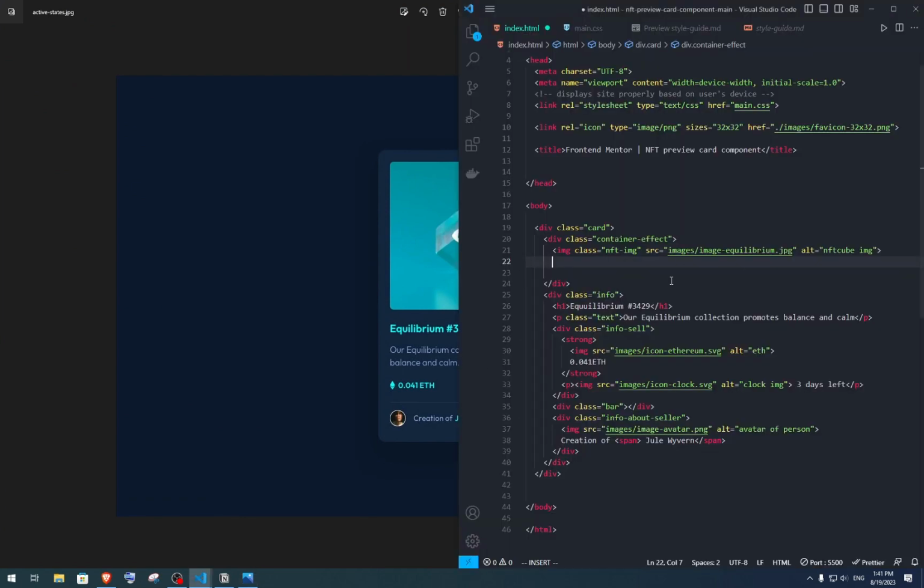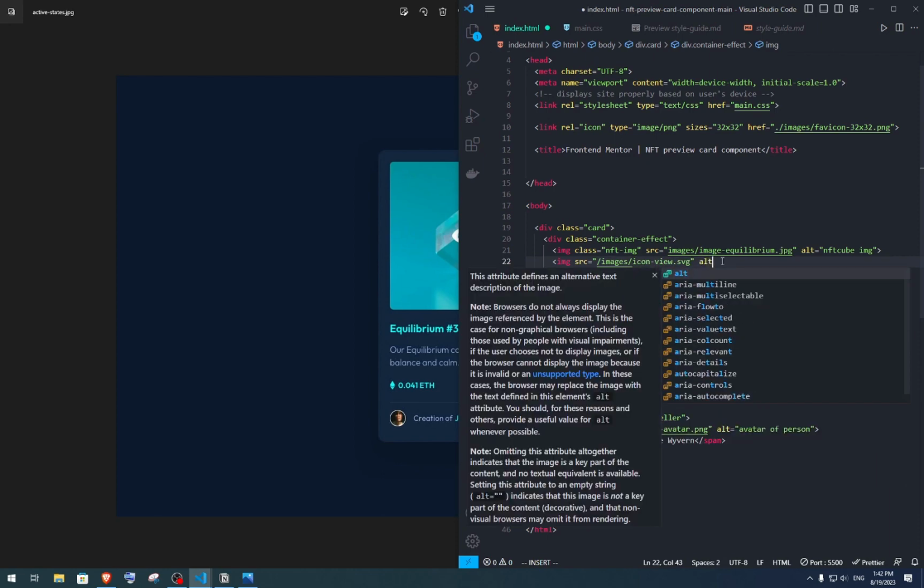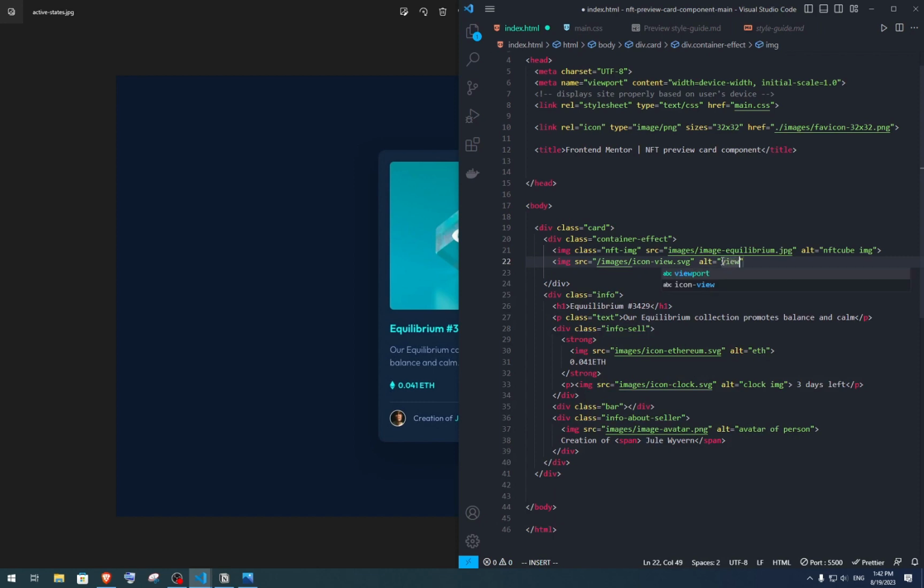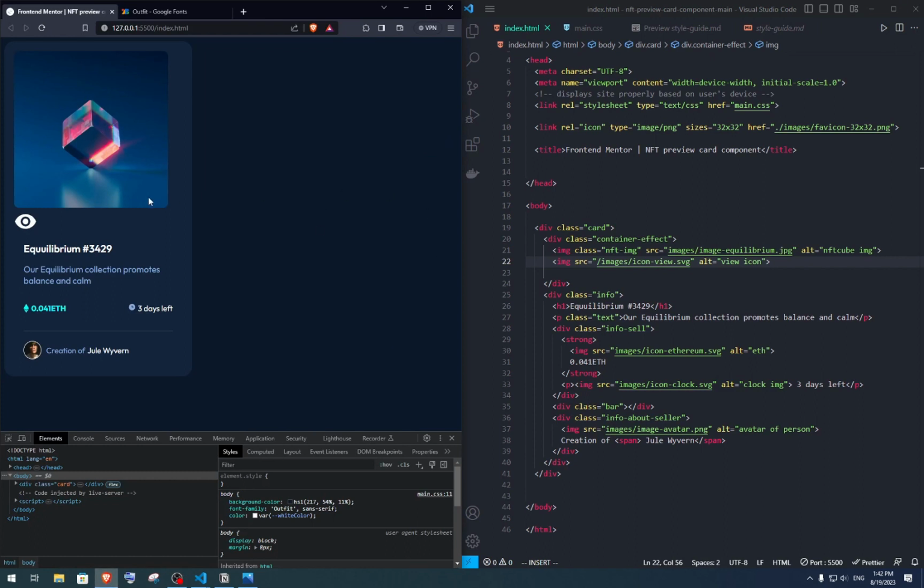Okay, let's put the image and src. Let's import the image, the eye image. What is it? The eye or the view? Yes, we have here the view icon, and here alt, and let's write view icon. Okay, guys. Sorry. Now we will go and here, well, it shows up here. It destroyed all that we had built, but we will fix it.